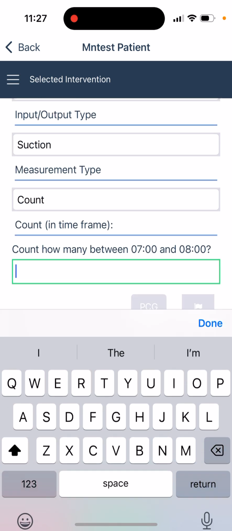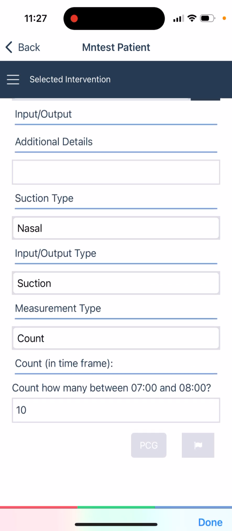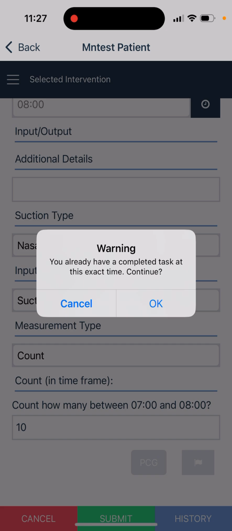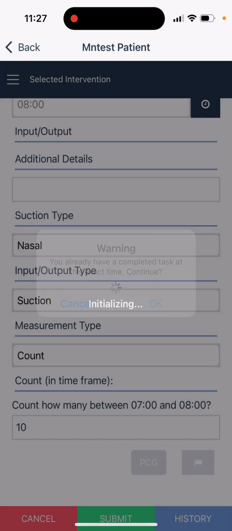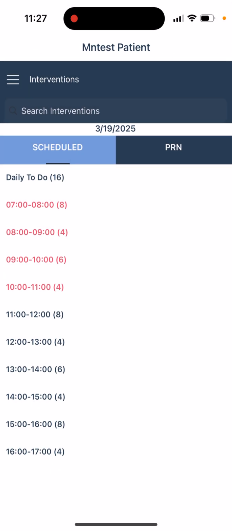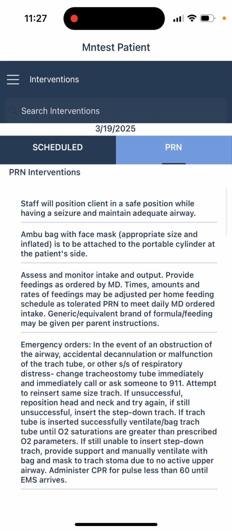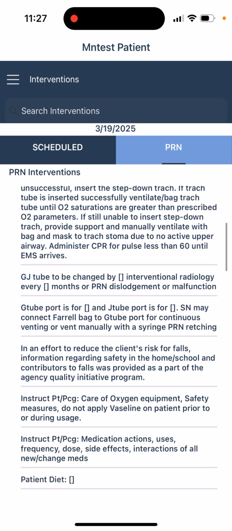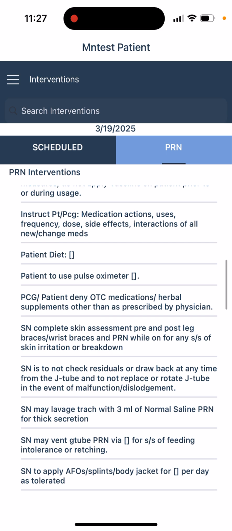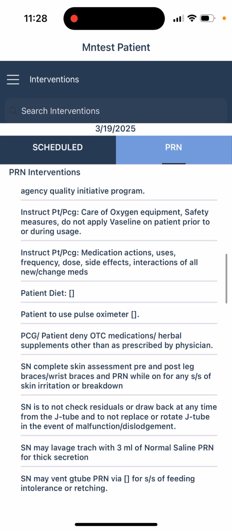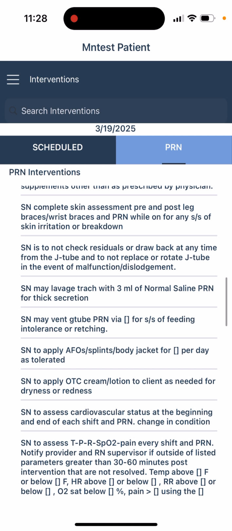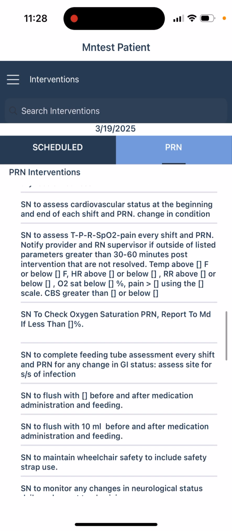Input, output, PRN interventions. If a patient is having a seizure, for example, this is a place where you could document any kind of seizure activity. If there was thick secretions and you wanted to do a lavage, there's an option here. PRN for vital signs is here. Any PRN would be listed here as a possible option.